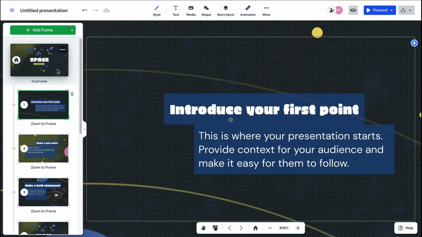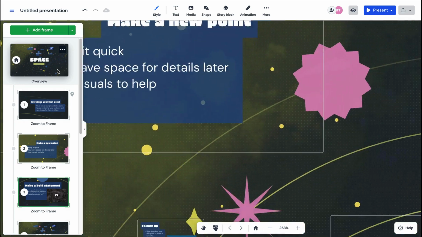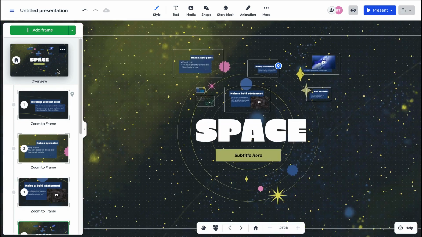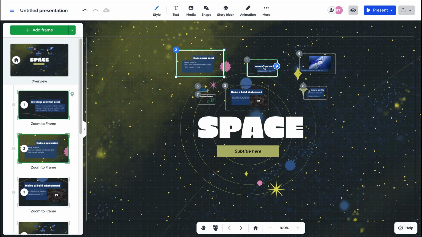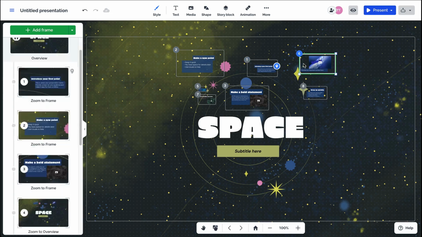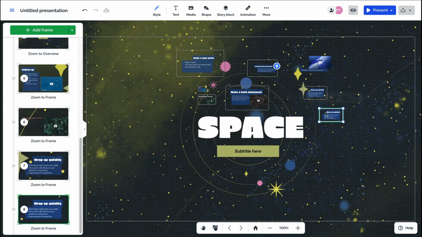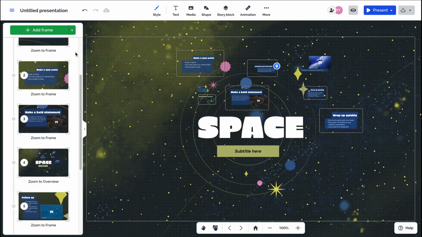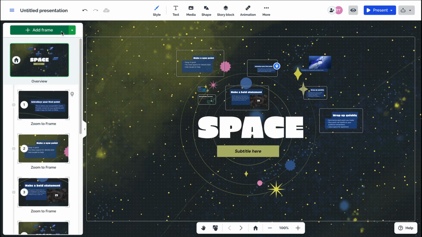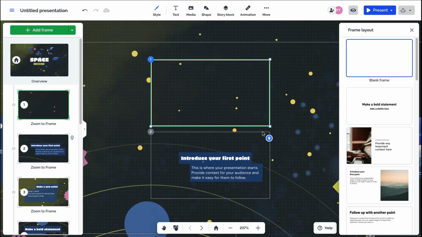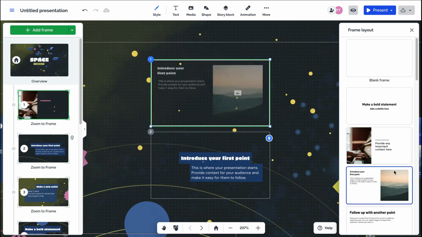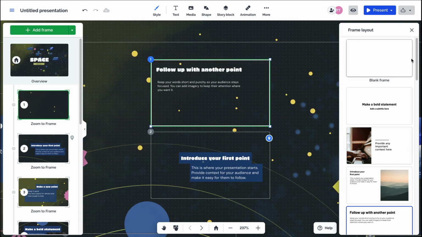Frames are the best way to direct your audience's attention, reveal information, and organize your presentation. You can use any of the frames that come with the template, delete them, or duplicate by clicking Ctrl or Command D. To add new content, click on the Add Frame button and Prezi will suggest the best placement on the canvas for it. You'll be able to choose from a blank frame or use one of our layouts from the right sidebar.